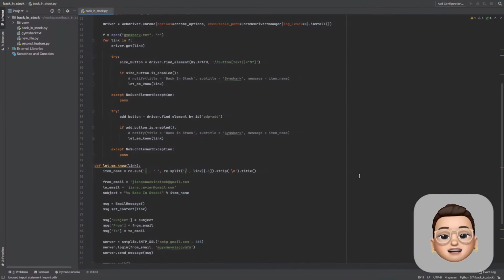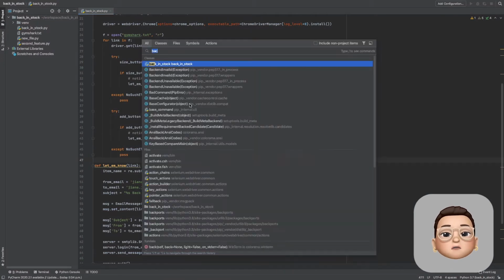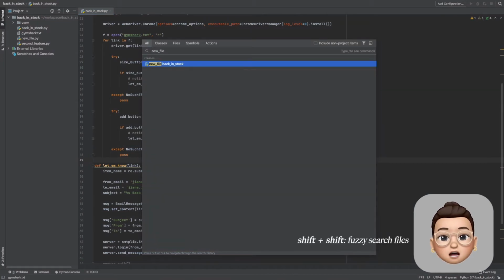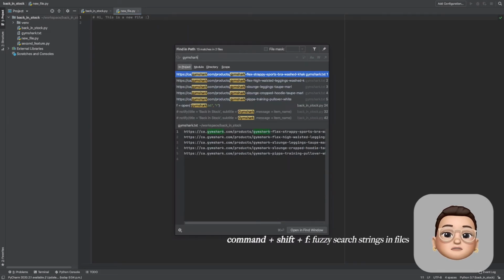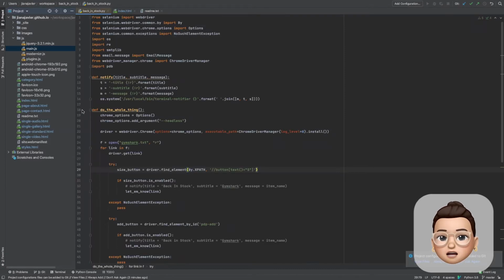And then I had my IDE. The main features I used were Shift Shift to look for files, Command Shift F for looking for strings within files, and then debugging was a bit more cumbersome to set up, but I had that going too.